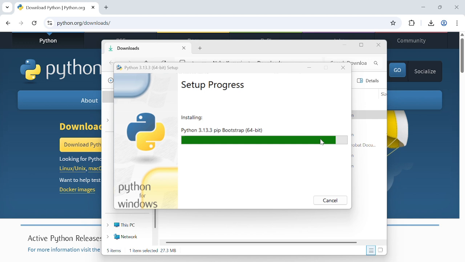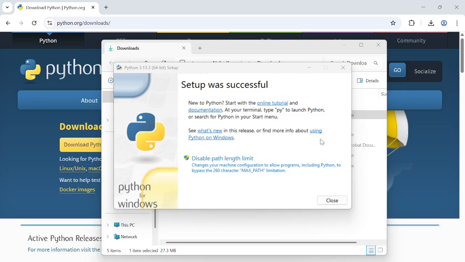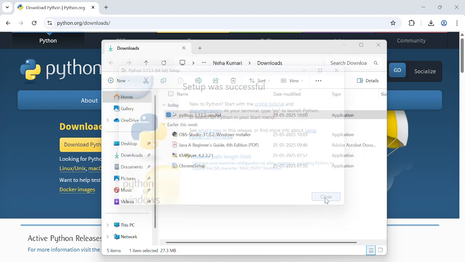Let's wait for the message setup successful. Let's wait. It's almost over. Okay, setup was successful. And please ignore this disable path length limit. Okay, please ignore this one and setup is successful actually. Now we'll be checking it in the next video. Okay, please do till here. It's very easy and the simplest one.